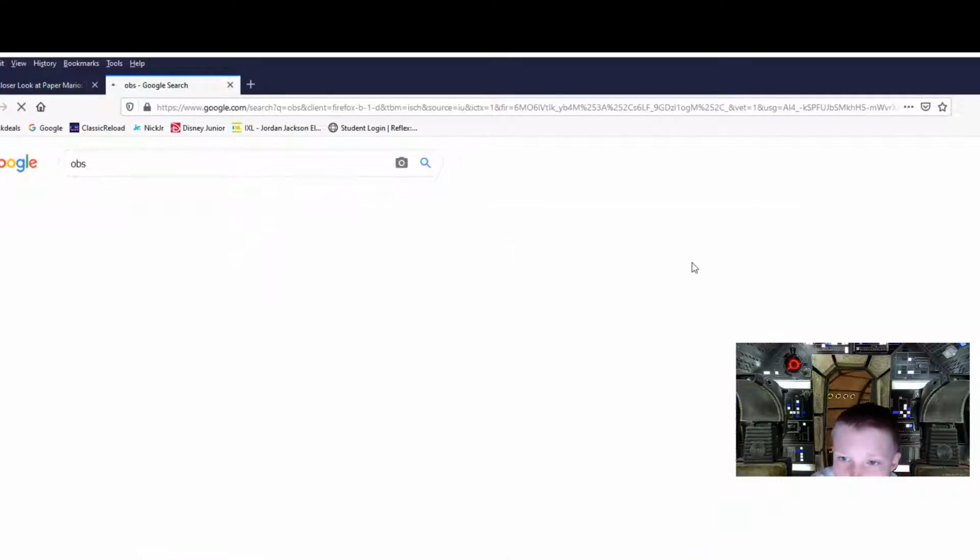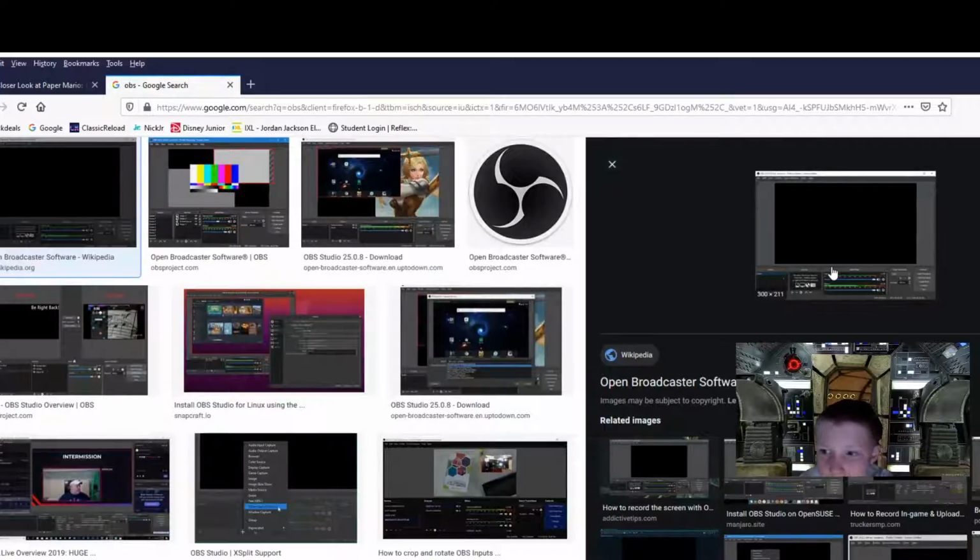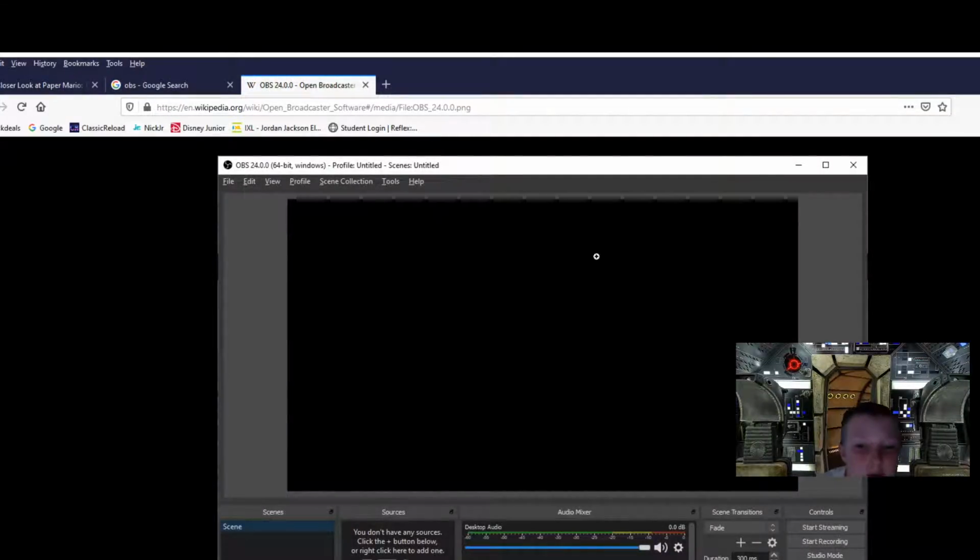Oh yeah. Well, here's a picture of what it looks like, hold on, I'm going to save images. So it would look like this. See, there's the audio mixer at the bottom. You would have start streaming on the side. This is what it would look like. So, start streaming, start recording, studio mode, settings, exit.